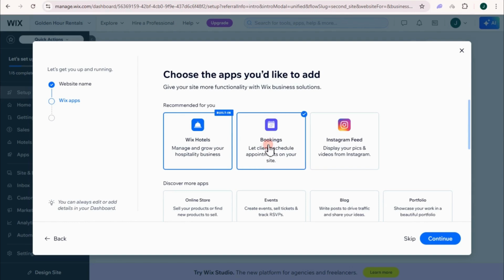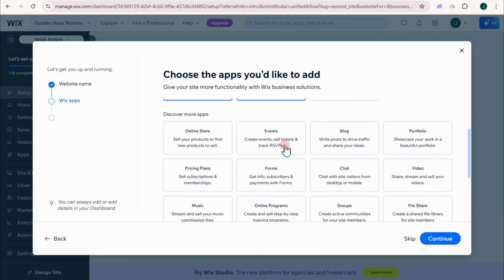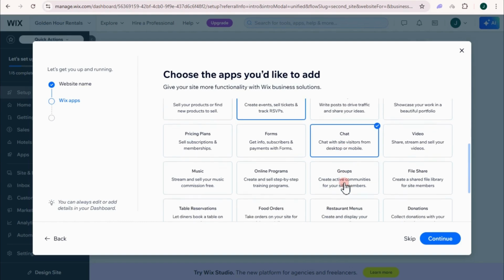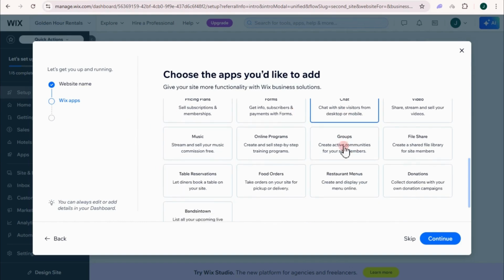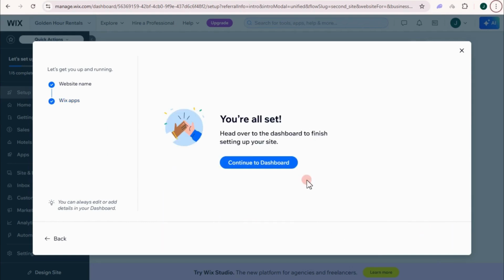You can also tap bookings. Let your clients schedule appointments on your hotel booking website. You can also tap this one. So discover more apps if you want to create events, sell tickets, or RSVP. So you can tap this one right here. If you also want a blog, or if you want to install chat on your website, you can also tap that one and so on. Table reservation for dinners, you can also click this one. For the meantime, this is all I can click and then tap on continue. So you're all set. Continue to dashboard.